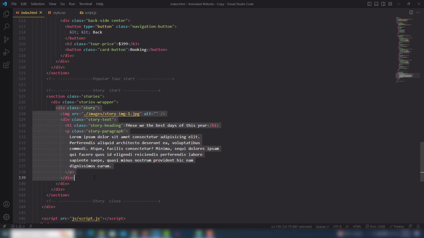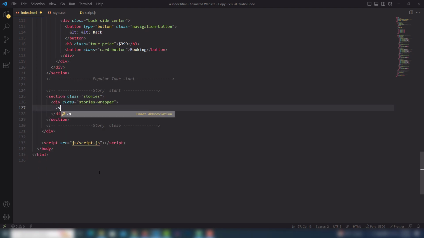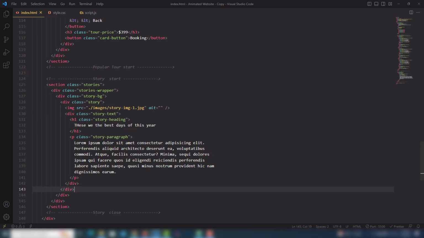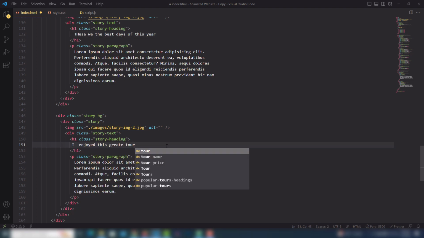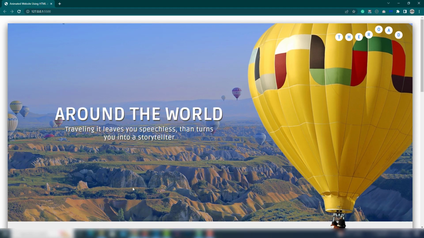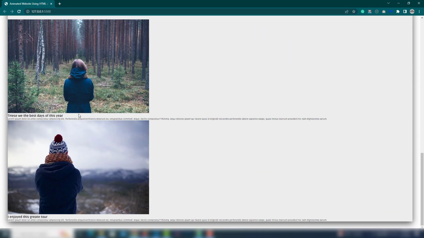This will be, I need to get this one, create a story bg dev and paste that, right? So this is our first one. The next one, we need to get this story bg and paste it there. We need to change the image, and also change the title as well. So I enjoyed this great tool like that, and look at that. Right, so those are images and also content.